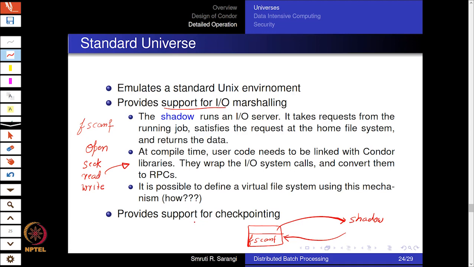Additionally, a standard universe will provide support for checkpointing, which means that periodically the entire state of the process, which is its registers and the memory contents, are all checkpointed and they can be restored.